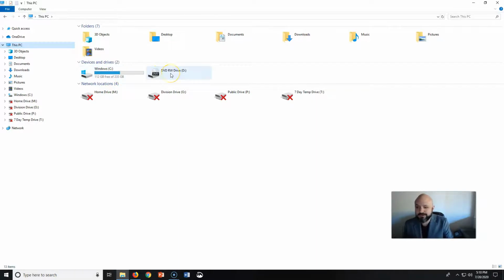We also have a DVD drive. If you don't have a DVD drive on your computer, you're not going to see that. You may see only one drive here, and you may see a whole bunch of drives. It really depends on how the computer is set up. But you will always see that Windows C drive.